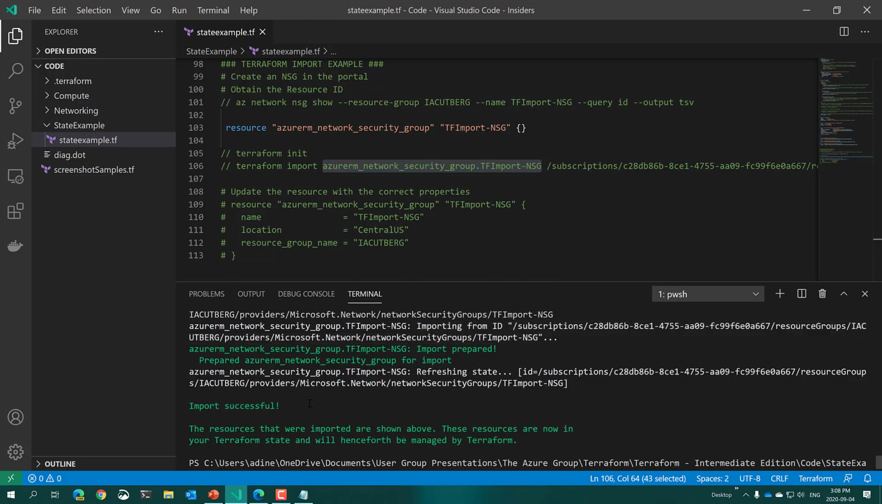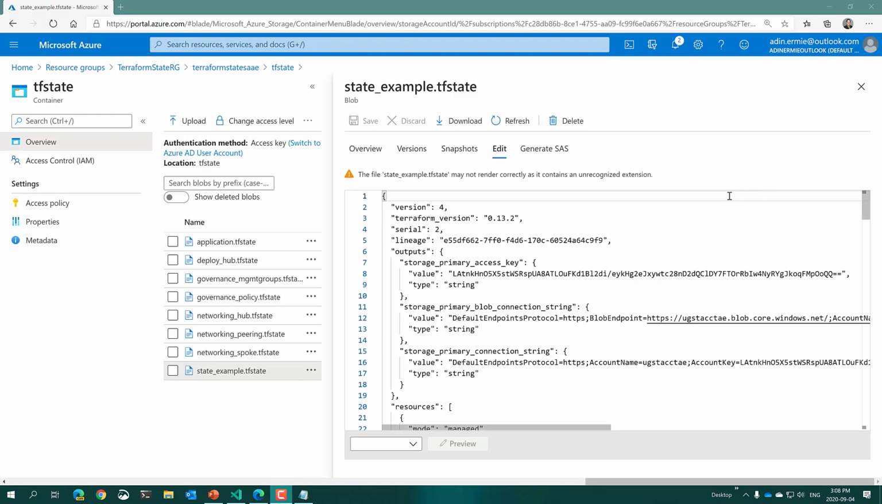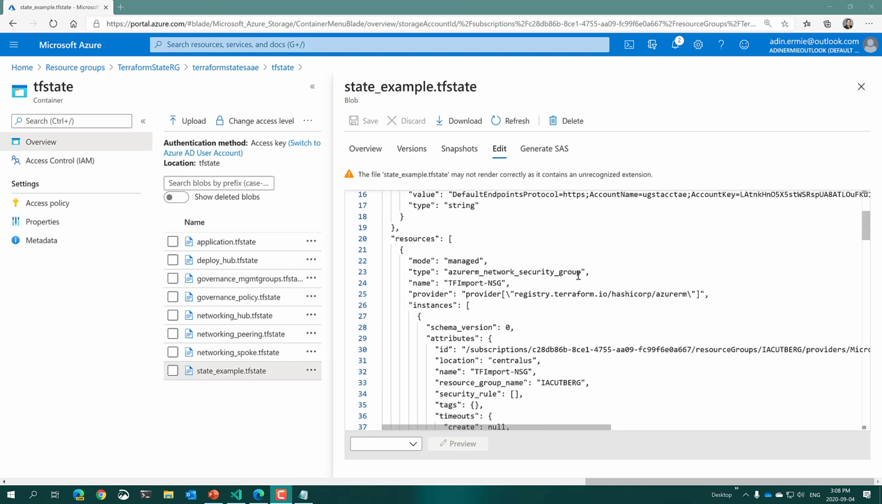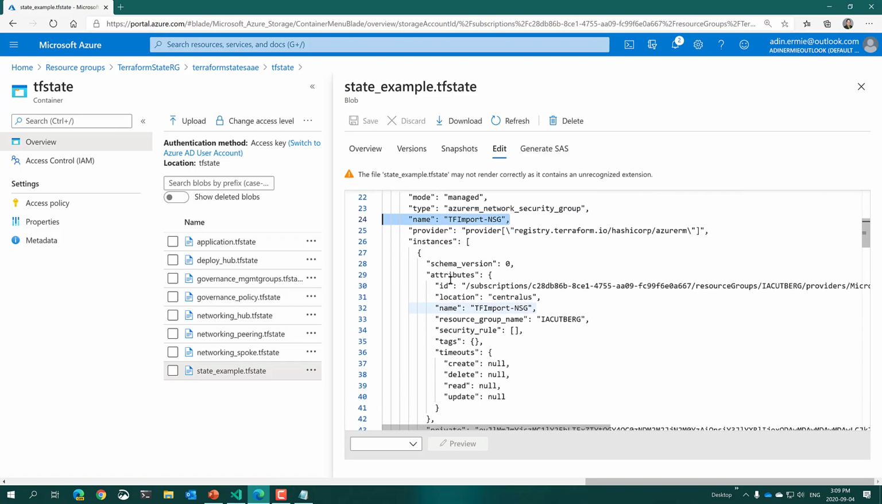So let's take a look at the state file after running that terraform import. So here we are in our Terraform state file. This is the same state file that we used for that storage account example. And if we scroll down, we see here is our network security group, and here's the name that it has. So we're starting to get some of these details within the actual state for the existing object, and then here's that ID that we've imported.